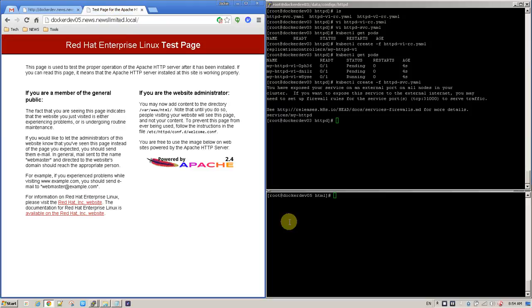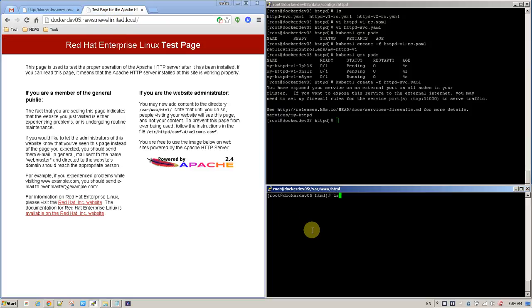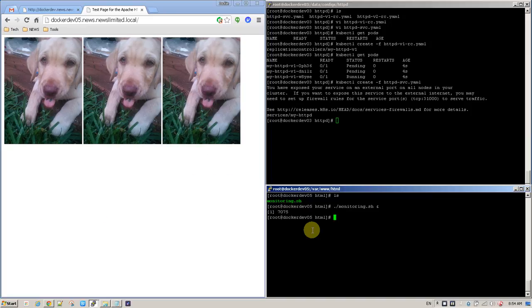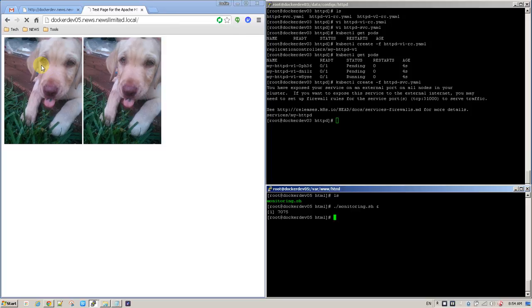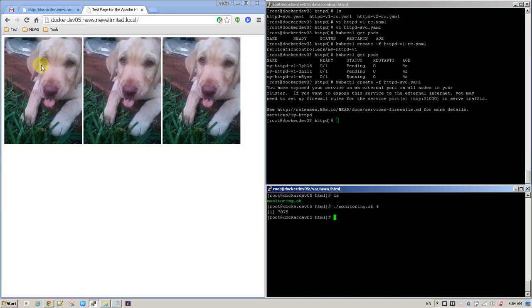Also, I wrote a script here to monitor the number and the change of each instance. It just pulls an image from each instance and generates a new one. Here we got 3 pictures. Each picture means 1 instance.